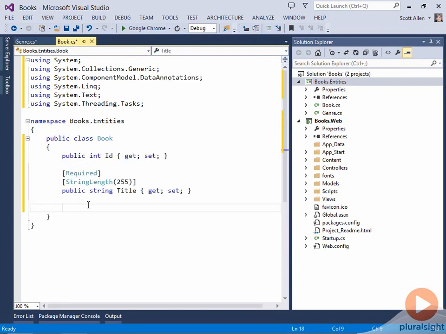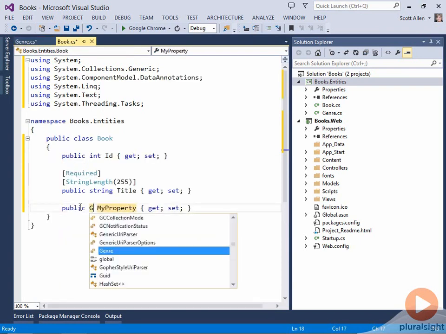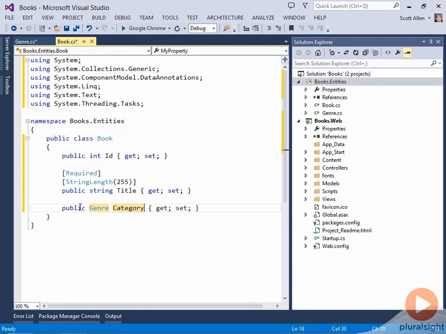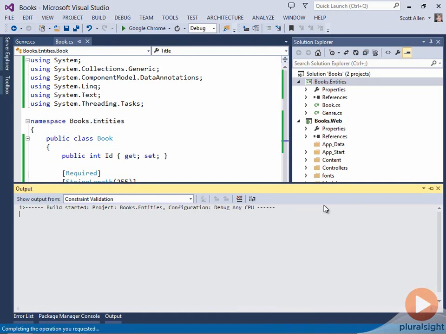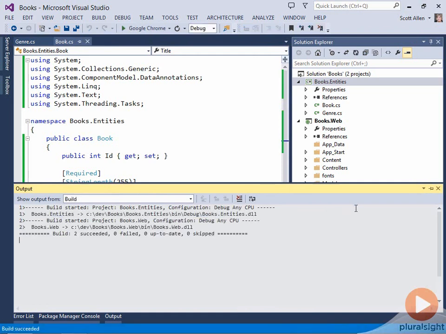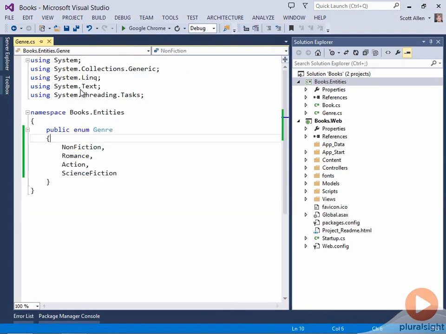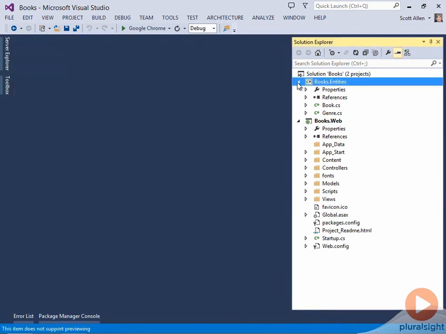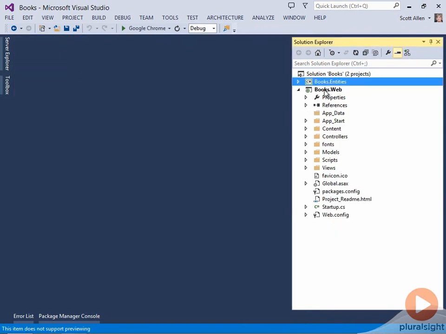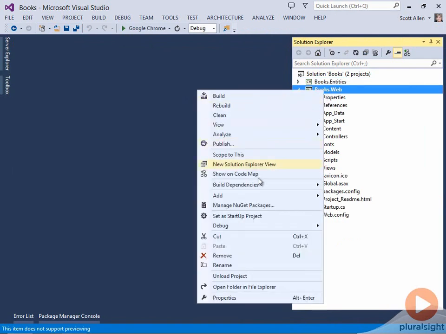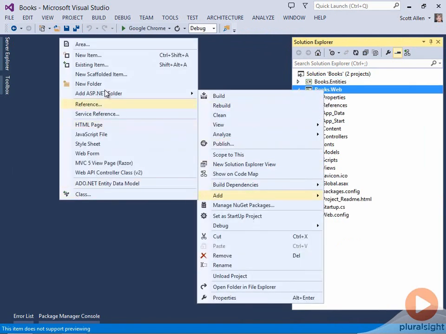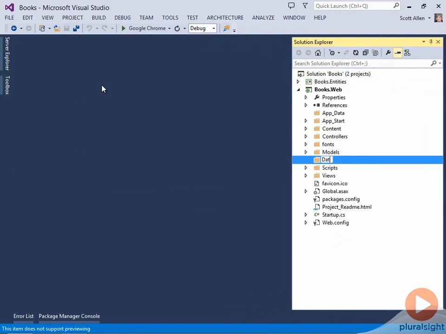And then every book will have a property of type genre. Let me call it category. Do a quick build just to make sure we're okay. And everything is building and succeeding so far. Now I have a very simple entity defined that uses an enum. I want to set up things to work with SQL Server through the Entity Framework. So I'm going to add a new folder to my web project called Data Contexts.